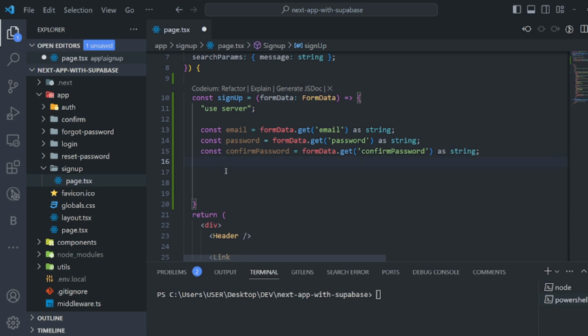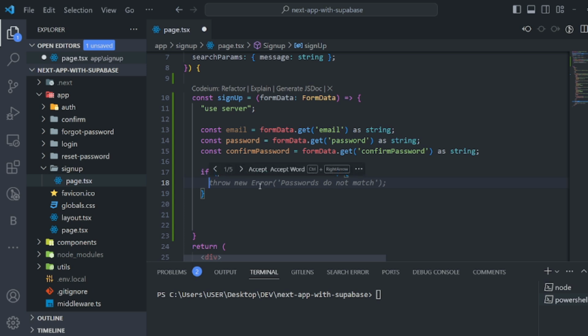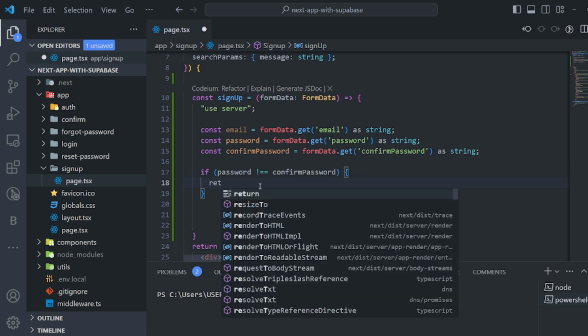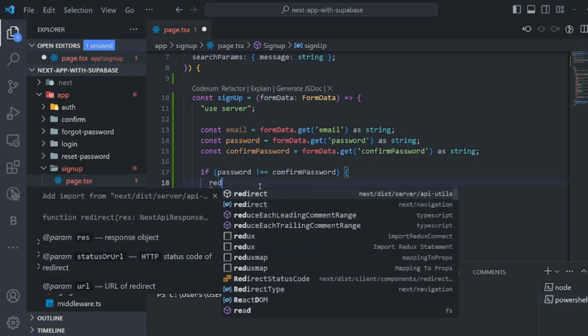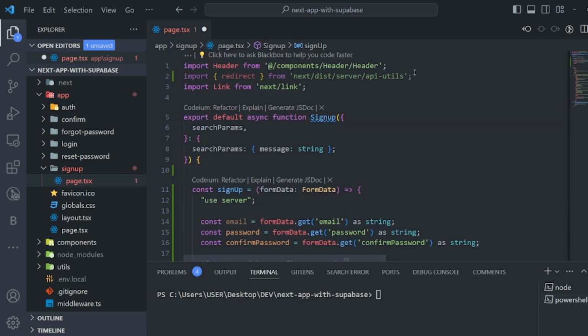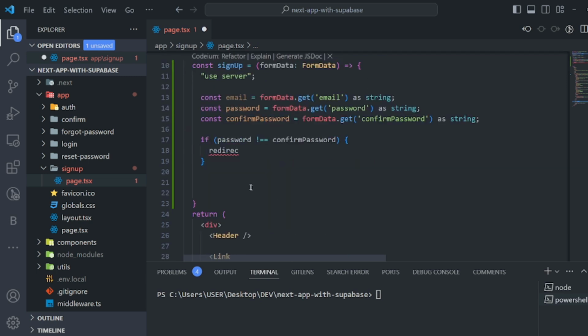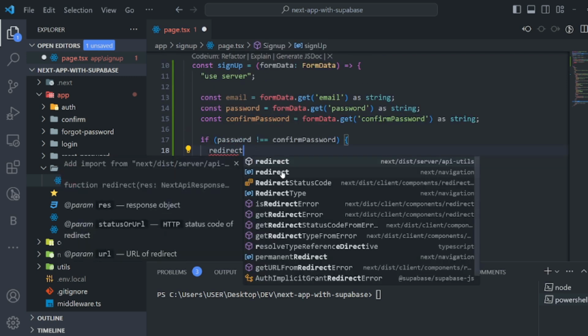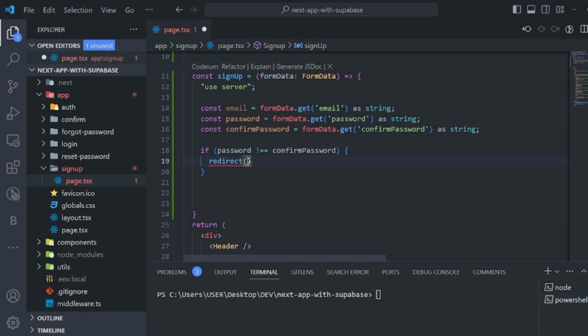Right, so I'm gonna do some check and say if password is not equal to confirm password, what do we want to do? We basically want to say redirect. So we're going to call redirect. Actually, not from this package, but from next navigation. We are going to basically redirect to the same page. Alright, so it's supposed to be a string. So I'm going to hit tab and I'm going to explain to you.